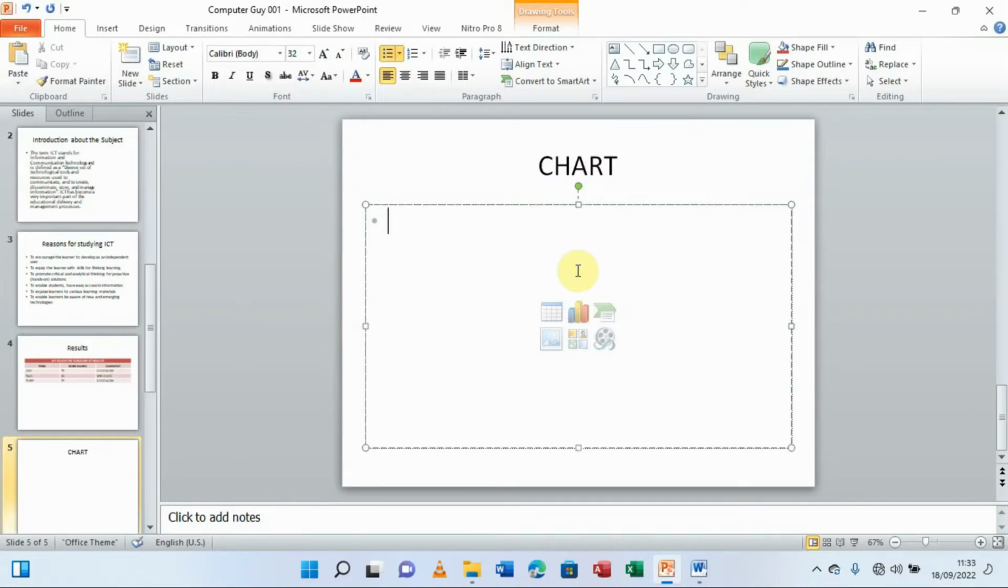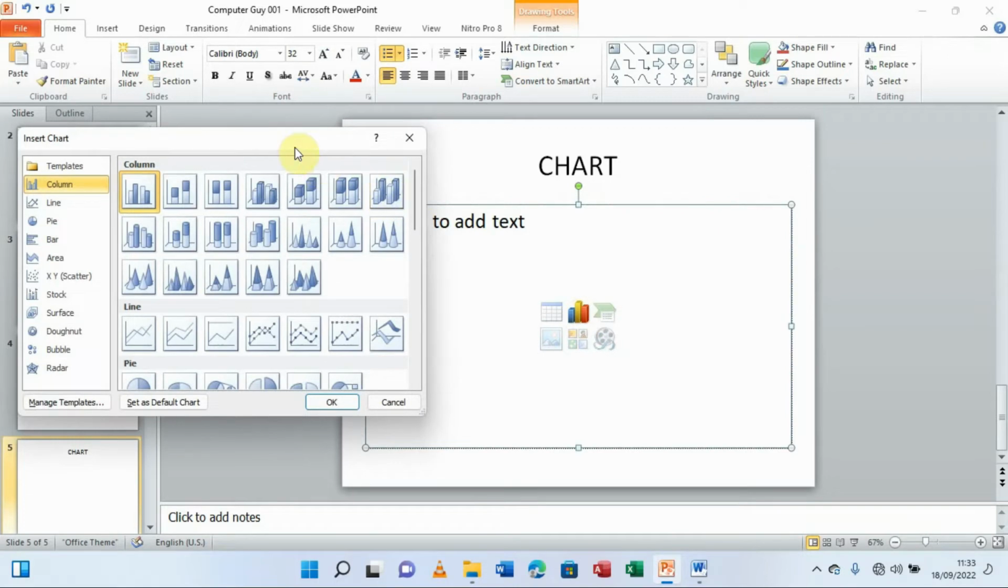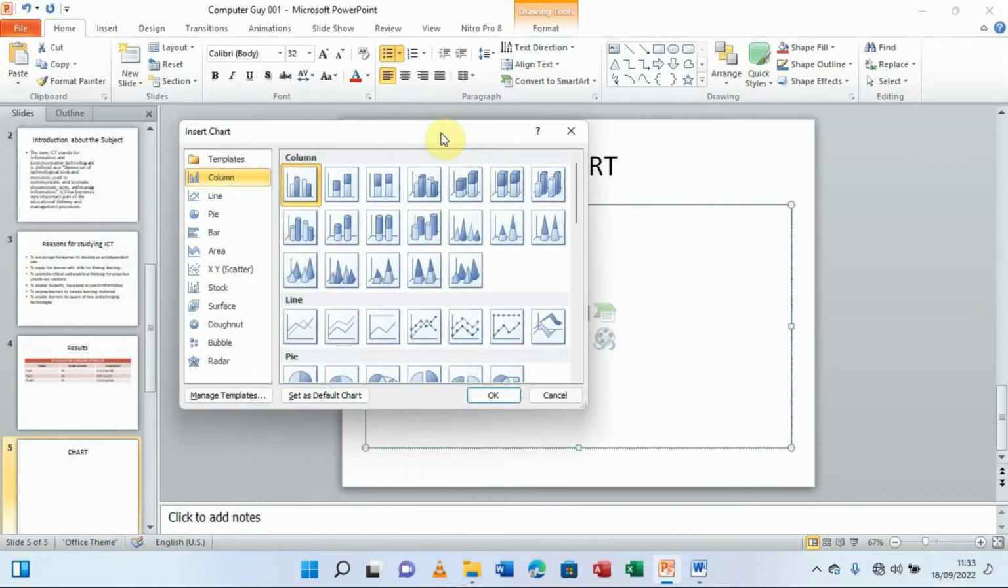After putting that, we can come inside here, then we can decide to pick the type of chart that we want. And the question was saying that we are supposed to insert a column. So I'm going to be selecting any from these ones, then I'll come and say insert.